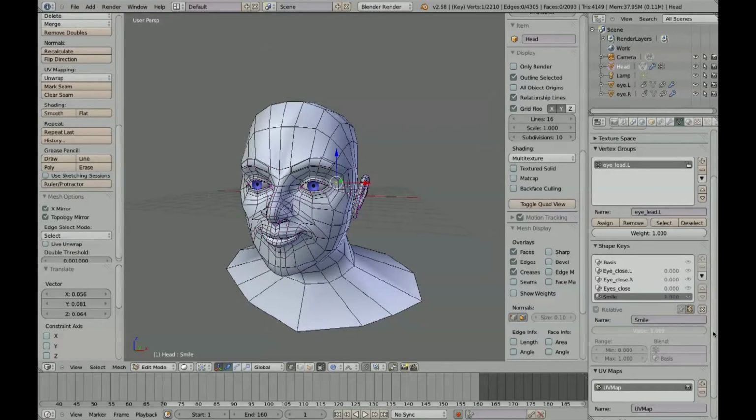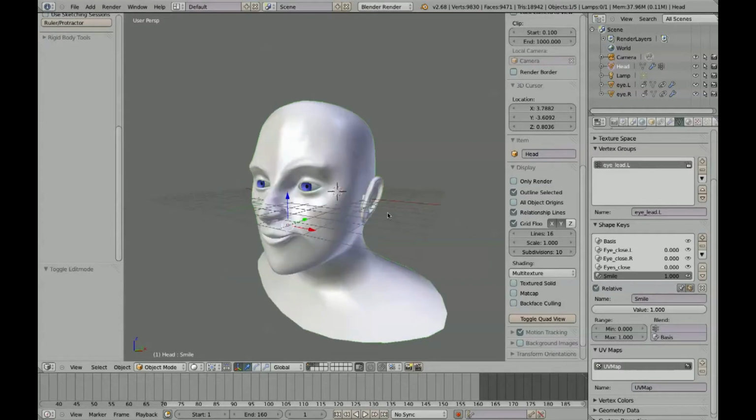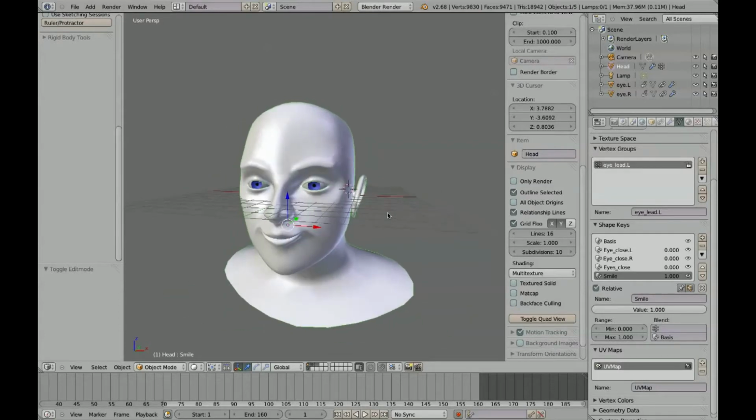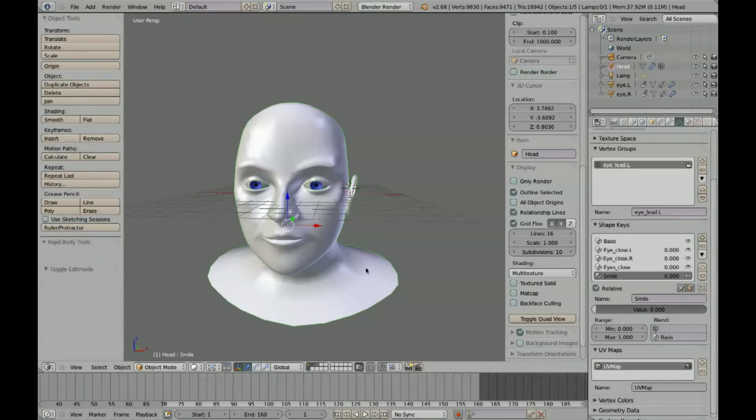And this is 100%. Okay, so let's go to object mode and see Mr. Clean with a better smile. Yeah. So let's go normal, smile, normal, smile. And that's it. There is not much to tell about this. And again, you can animate it.